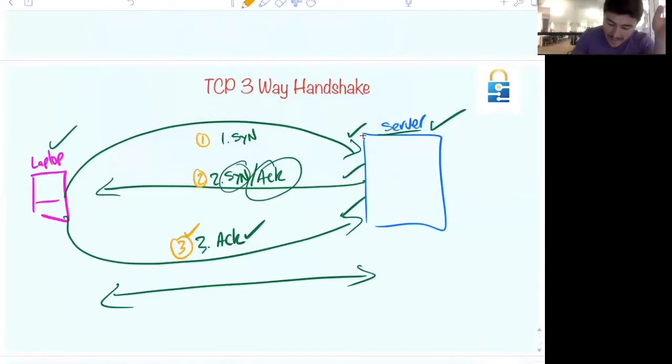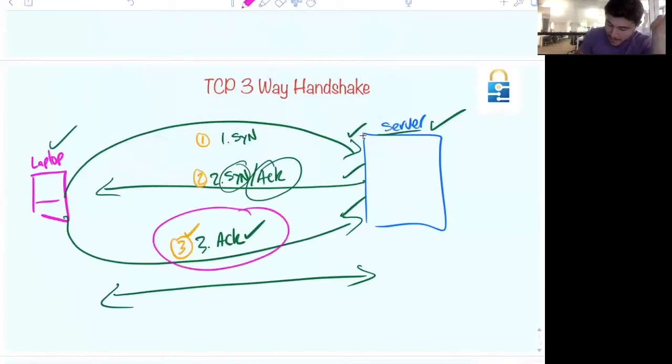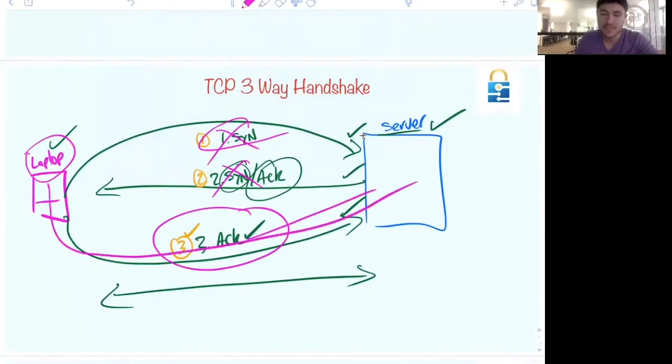Now, if I'm an attacker, what happens if I send out an acknowledgement? So I've got a laptop here. I don't want to send out a SYN. I don't want to send out a SYN ACK. I don't want to receive that. I'm just going to send straight an acknowledgement to this server.